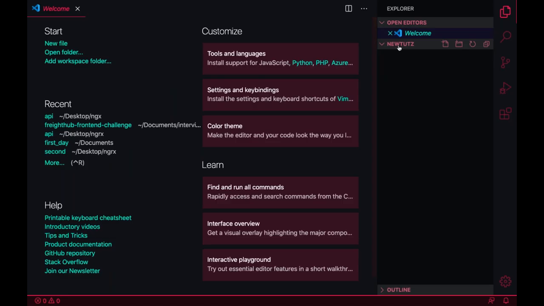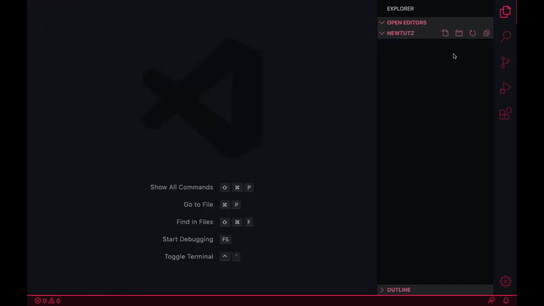Now take a look, my workspace is new tutz. So this is where I have just opened it. So that is it, guys. These are the basic things one should have ready to get started. Now let's get started. The first thing we are going to do is start by writing some HTML, and then we are going to continue with CSS and JavaScript.